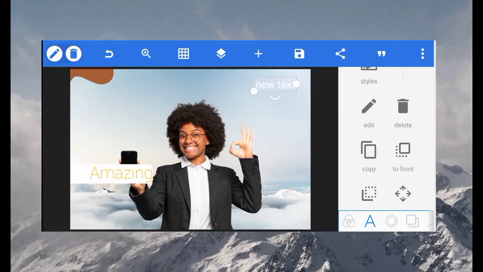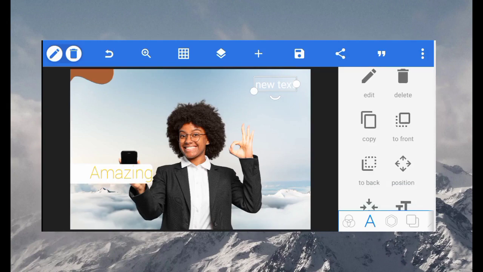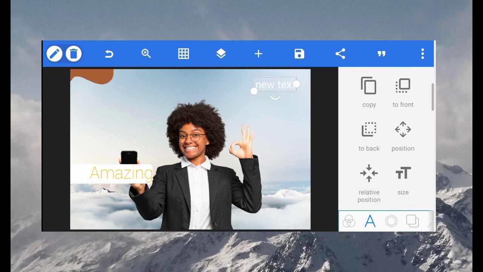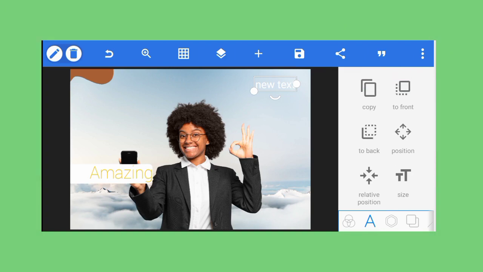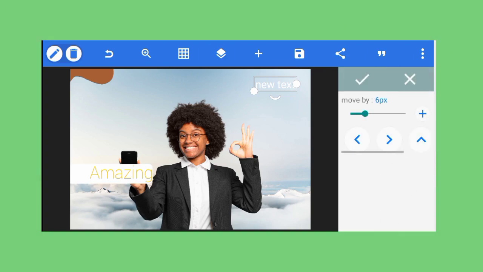You can write anything you want to write. Okay, you have the delete, you have the copy, duplicating the stuff, you have to front to back, you have this position. Now, like I said in the first video, I explained this relative position, and I told you that in this next video I'll be explaining position in detail. Now, position helps you to move things around, unlike the first one that moves to the extremes. Now you can see how I'm moving everything.